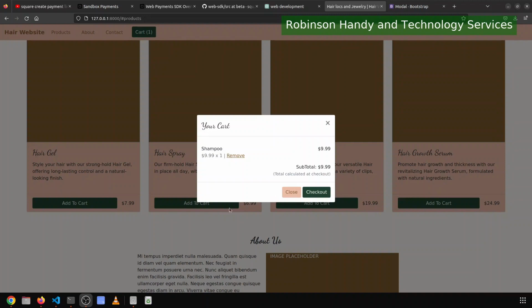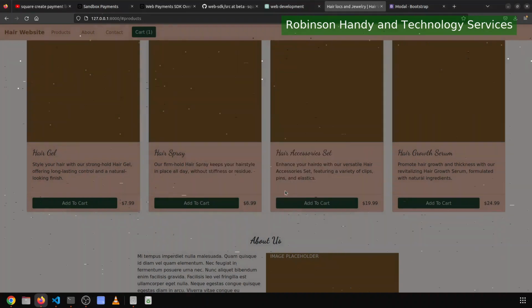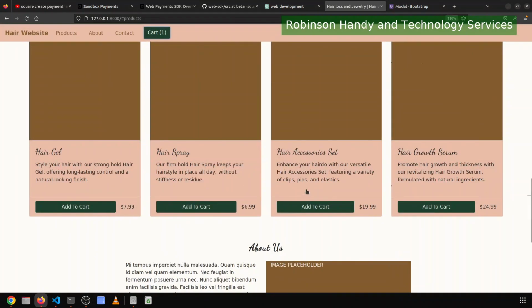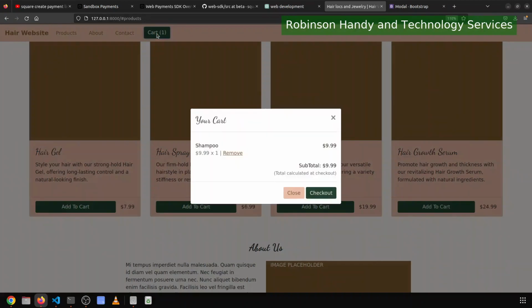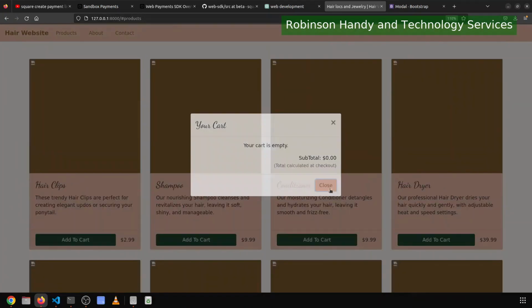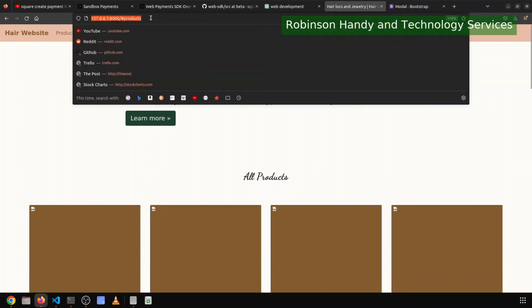Continuing with the hair build website, as you see here, this is the cart modal that will appear on screen. It is set up using the built-in Bootstrap classes, so I am leveraging that to my benefit. All right, let's start here and reset everything back to the way that it should be from default.